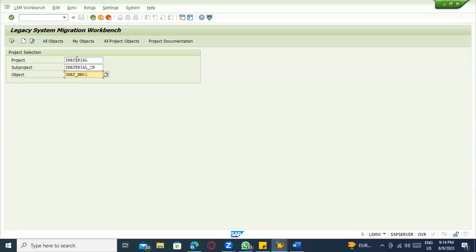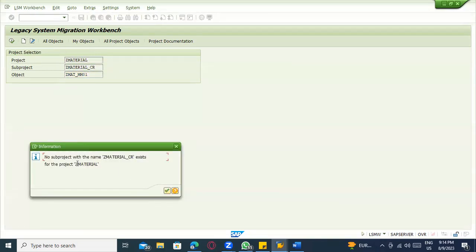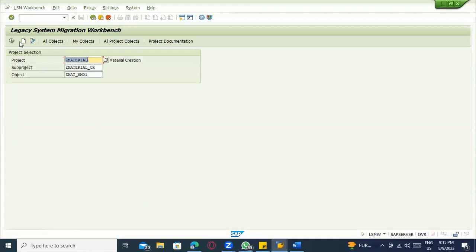It is just for reference purposes. You can create a project name, subject, sub-project and object name. Then you just create it here. Okay, so no subject with the name of the creation. So we want to create this one.